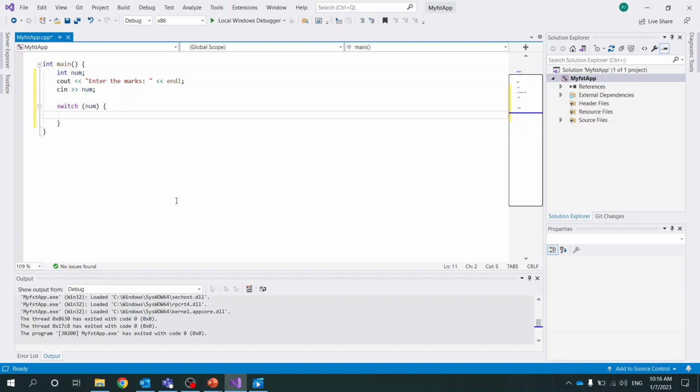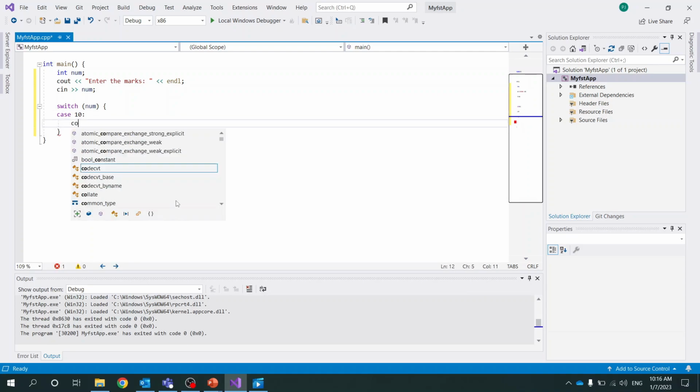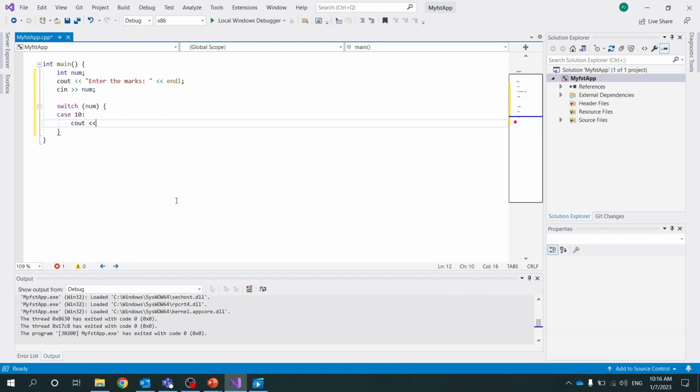So the case 10, cout, it is 10. No, we are getting the marks, right? So case 10, case, you can take here.